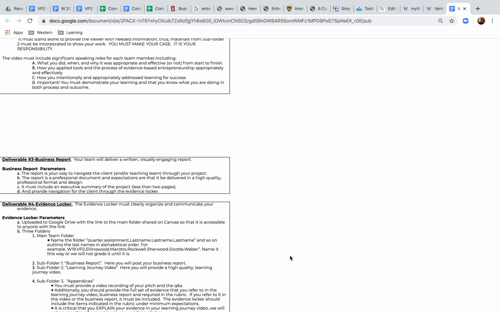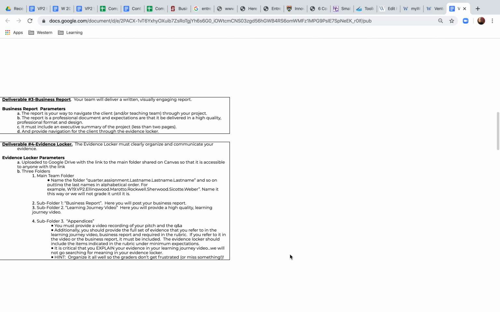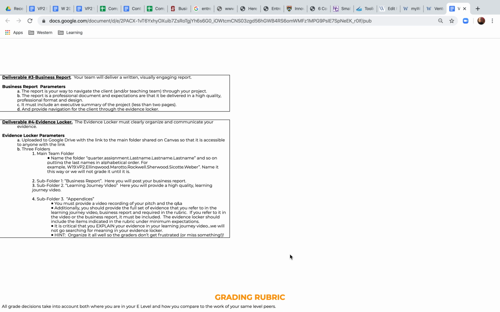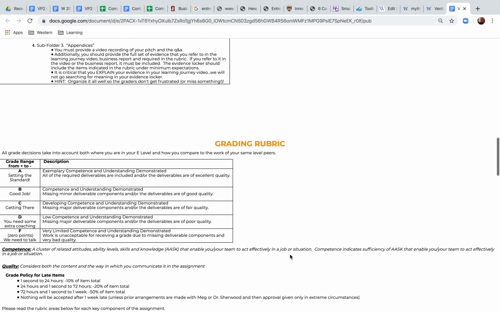Then we have the business report, which is your way to navigate the client or teaching team through your project. And it is a professional document that if we picked that up all on its own, we would have a really good sense of your project and be able to fully scan through what you've done. And should we wish to, we could dive deeper in the evidence locker, but the business report could stand on its own.